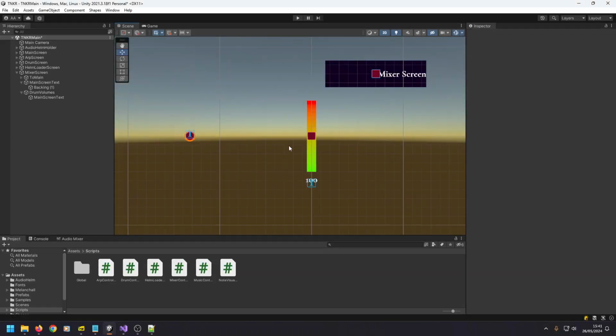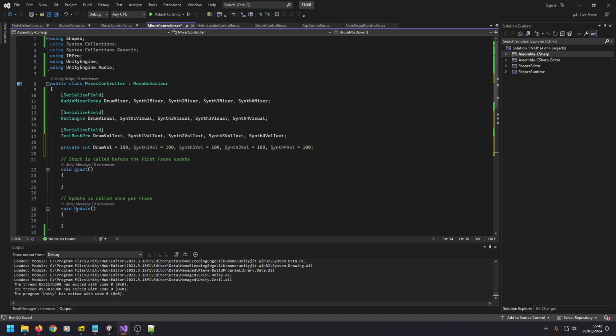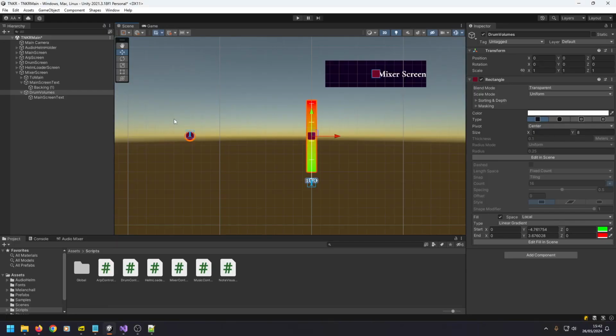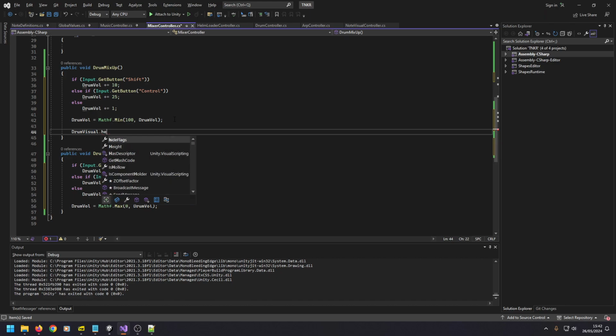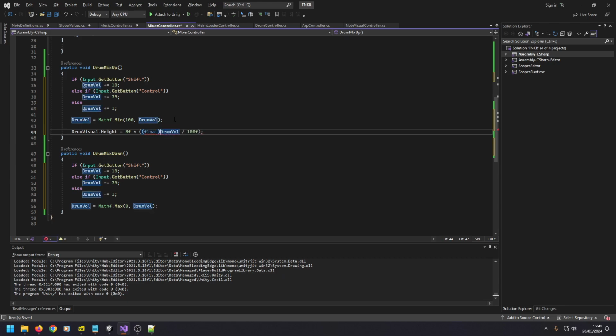We then have a couple of things we need to do. We need to update this, so we need to just change its size, and that will be drum visual dot size, height, I guess, maybe? Height of the rectangle, fine, equals 8 times, we'll do this, 8f times drum vol divided by 100f, and now just so it actually does this properly as a float, we'll do that.